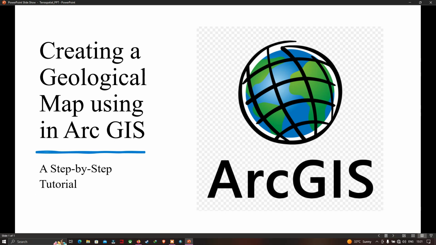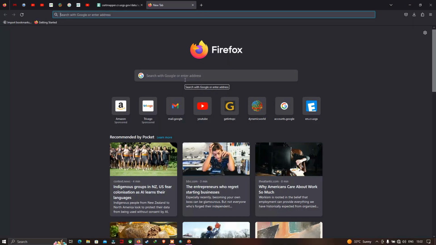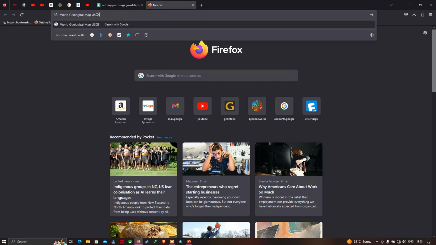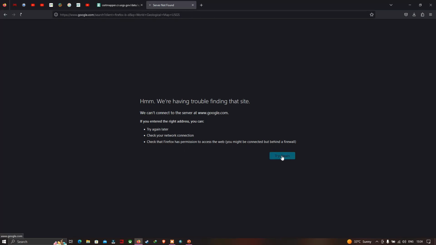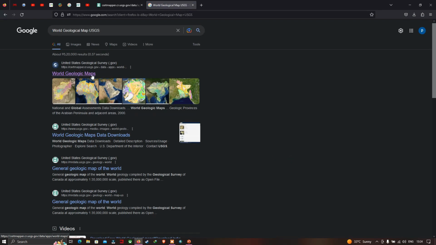So first step, let us download our geological data from World Geological Map USGS. Let me open a browser. So now let us search by World Geological Map USGS. So now I have entered World Geological Map USGS. Now let me search. So now click the first result, World Geologic Map.